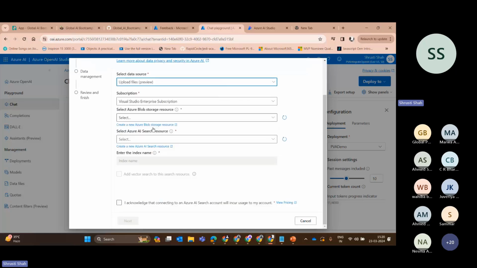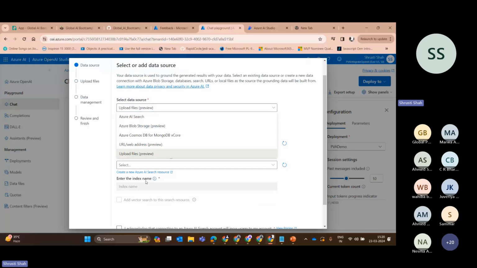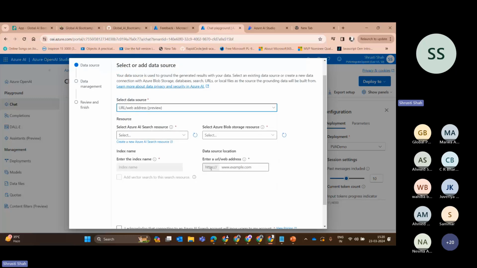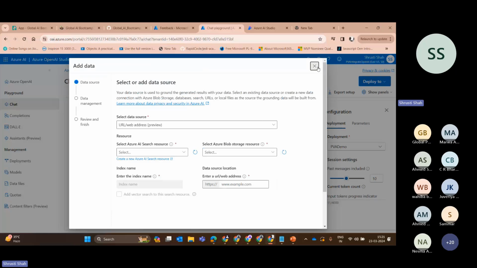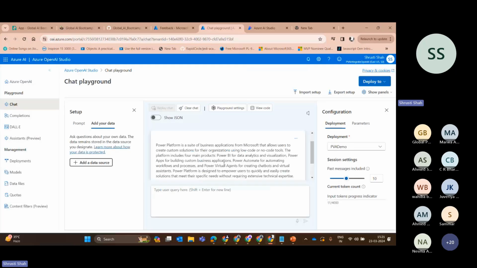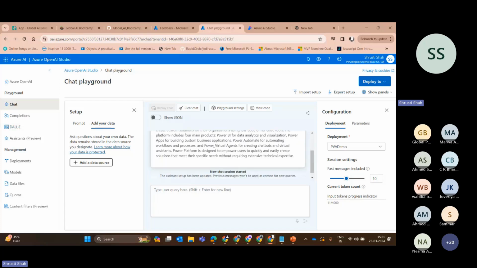You can upload any file, store that file in a particular blob storage, or just hit any website URL which you want, pass it on, and it will start responding. It will start fetching the responses from that particular source itself. Now, whenever you add the data source, you are restricting your Copilot to only generate responses from that source. You are restricting it so that it is not going throughout the internet and throughout the training data to get the information for you.